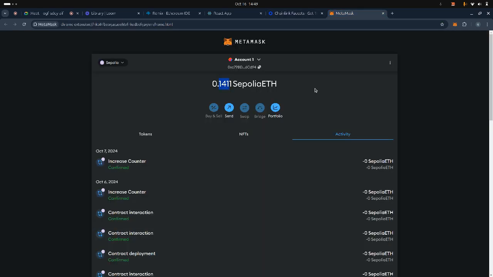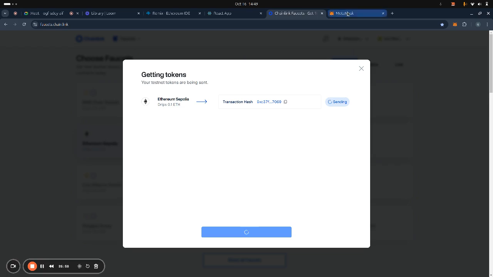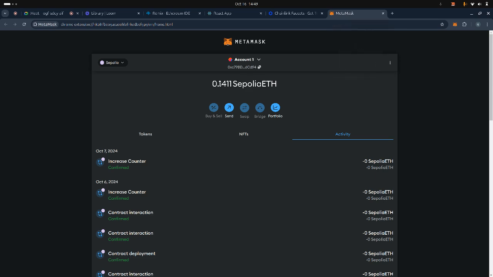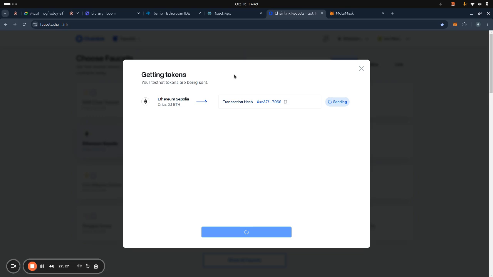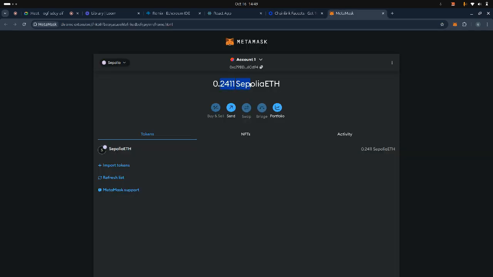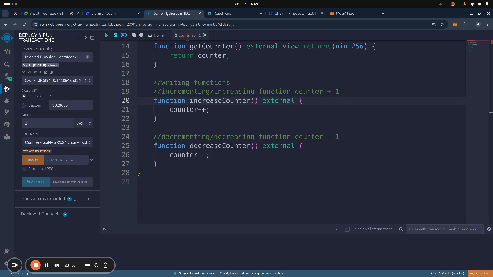Let me go to my wallet and wait. It's going to change here to 0.2. They've sent me 0.1 Sepolia ETH. Yeah, you see it has changed. So I've been given 0.1 Sepolia ETH. We can now go back to the Remix IDE.